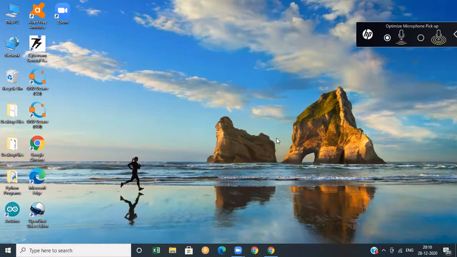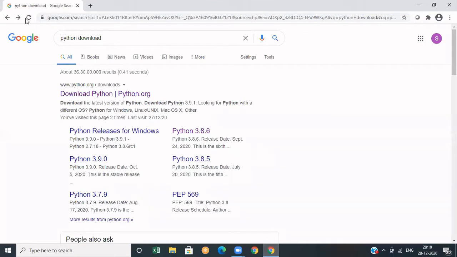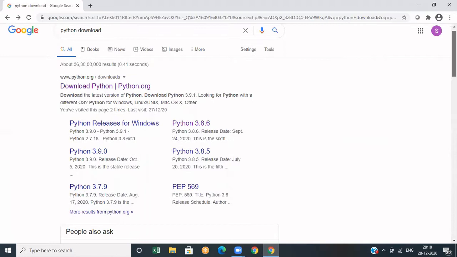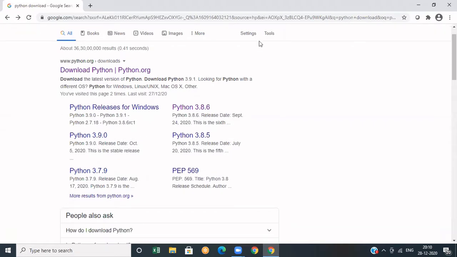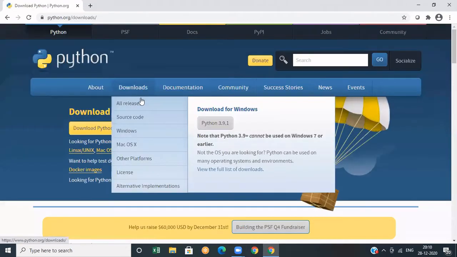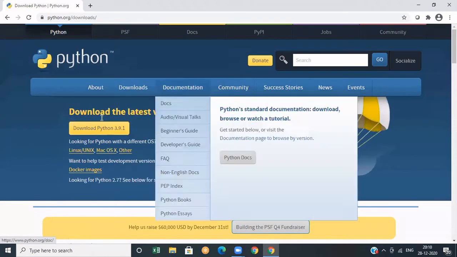In this video, we are going to see how to install Python. So you can open your browser and in that you can type Python download. You will see many websites from where you can download Python. Now let me download Python from the official website, python.org. Just click download Python. Here you will see various tabs available.